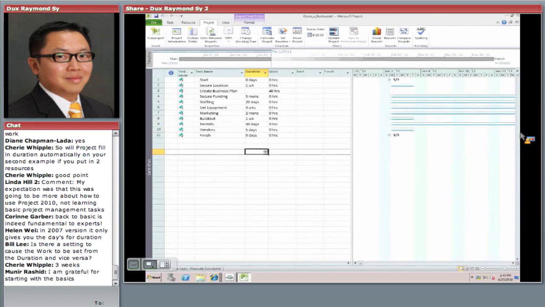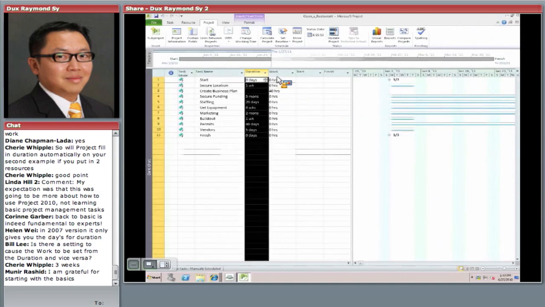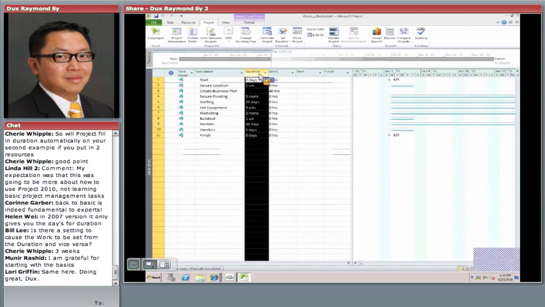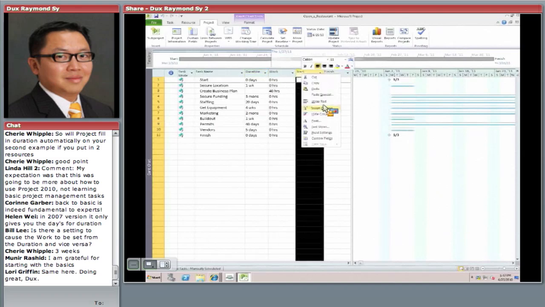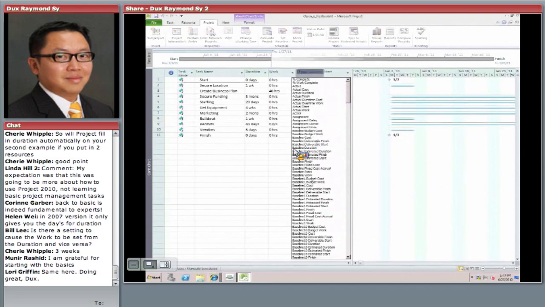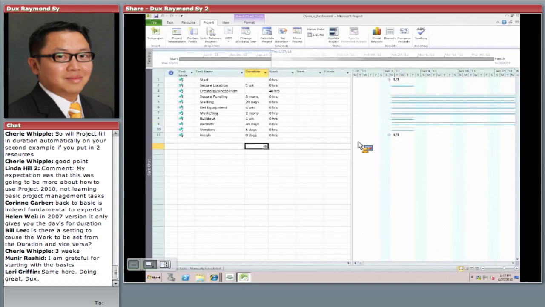Bill, is there a setting to cause the work to be set from duration and vice versa? No. The duration column and the work column are independent of each other. By default, you don't see the work column. You have to make it show up, and the way you do that is you right-click, insert column, and pick work column. Work should be at the bottom, okay? You can insert whatever column you want.